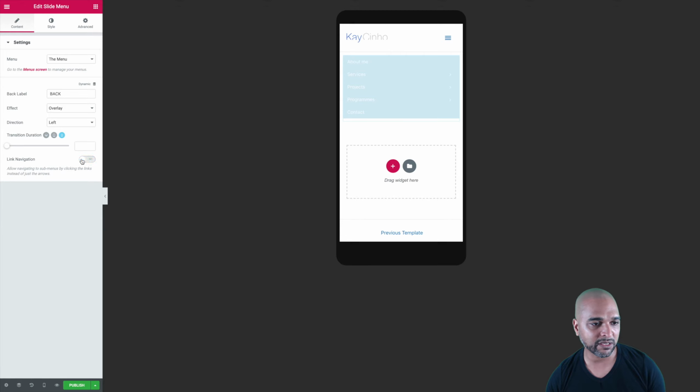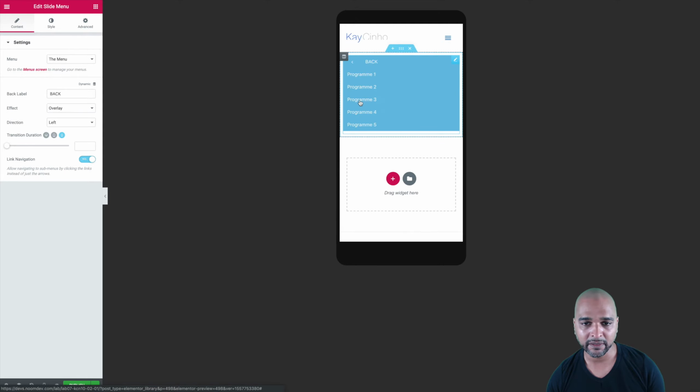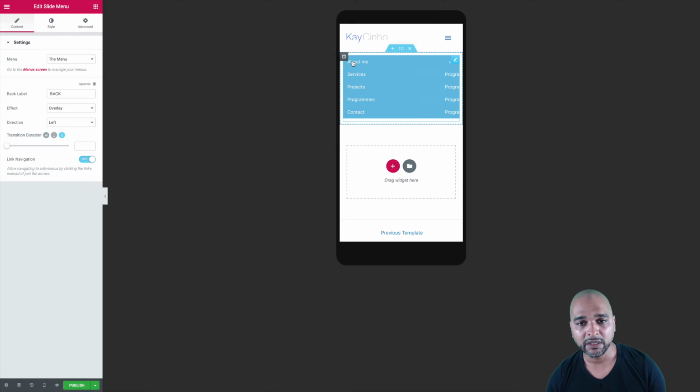I hope I made this clear. Basically, if I turn this off, I click on services or any other link that had sub navigation, it will go straight to the page without showing the sub navigation. But with this on, you click on any link that has sub navigation and you have access to the sub navigation, which is what I want for this tutorial, but you may want to do things differently on your website.